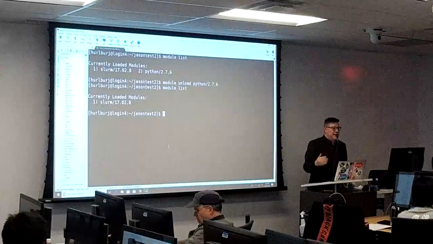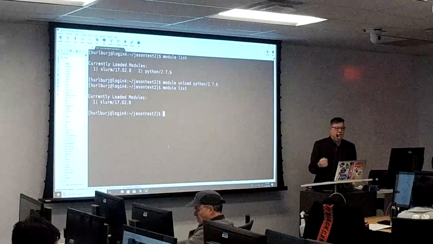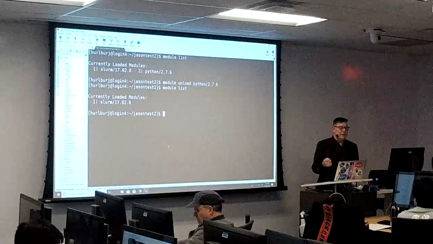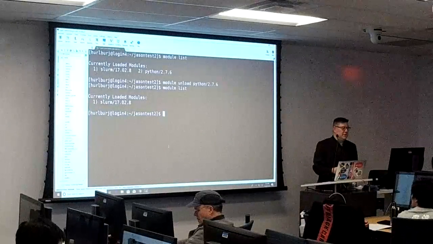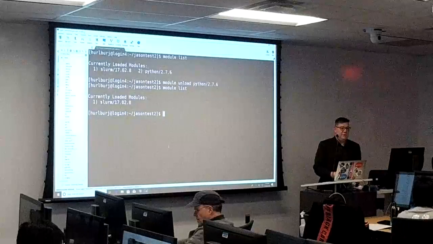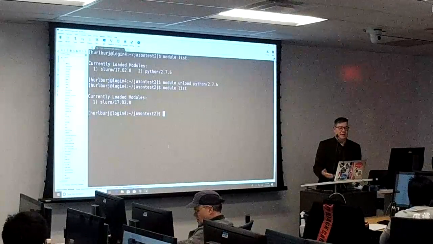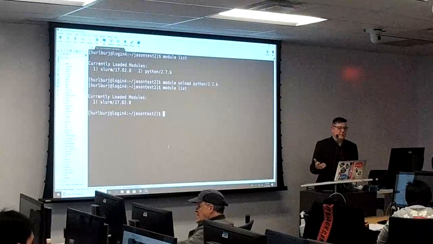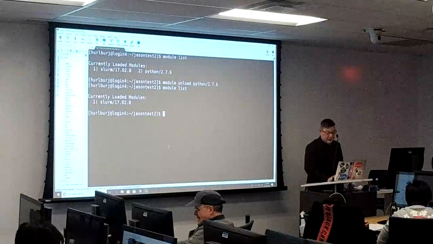You can load as many modules as you want. Do be cognizant of the fact that you can load modules that may conflict with each other. Like if you try and load two versions of GCC at the same time, obviously you're going to have a problem. If you try and load two versions of Python at the same time, it's going to call one or the other, but it's not going to call both. So just try and keep track of what you have loaded.